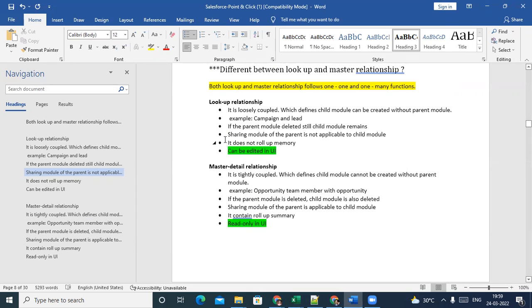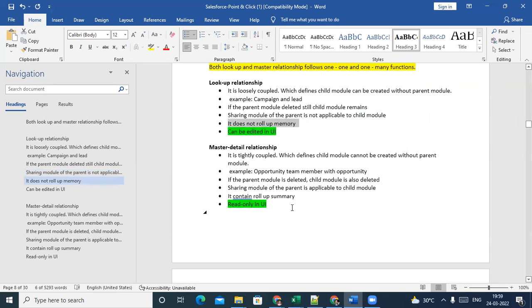And in a lookup relationship, you will not be able to have a roll up summary field. Roll up summary is something you can have in a master detail relationship, which I'll be teaching you eventually. I've scheduled the formula and roll up topics tomorrow, which you will see in a demo.